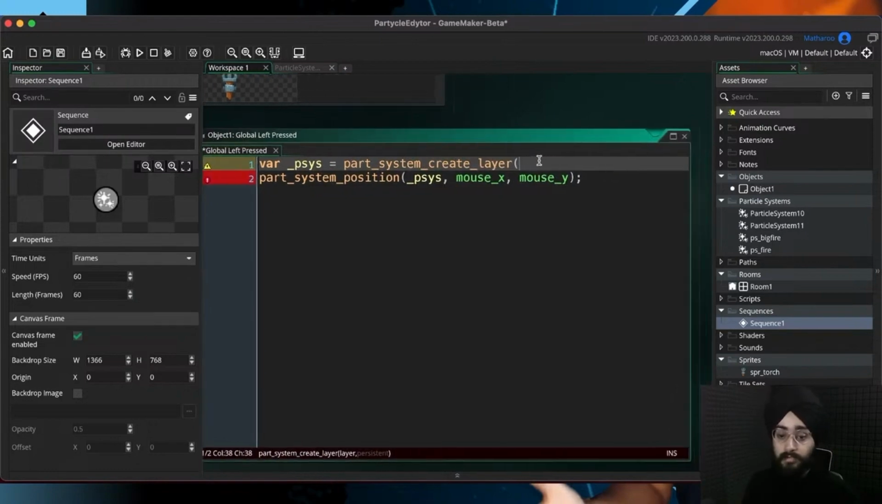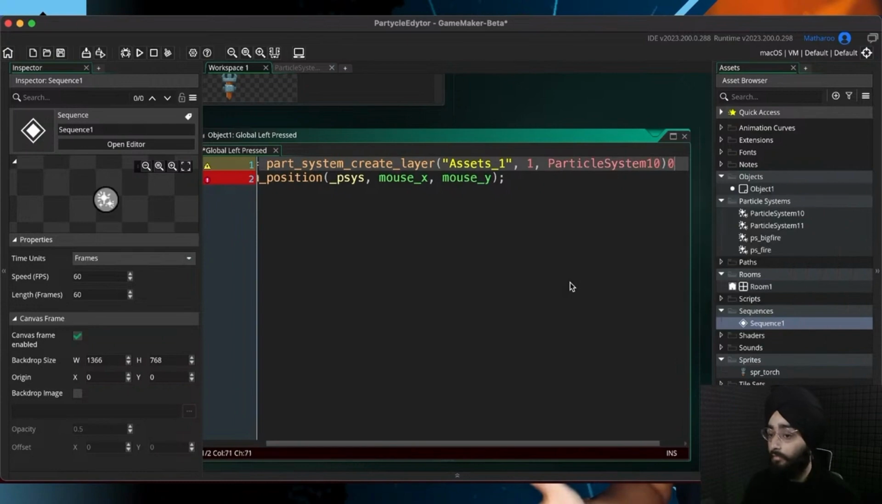and just after the two default arguments, like after telling it the layer that you want to make it in and whether you want to make it persistent or not, you can then tell it which asset you want to make.